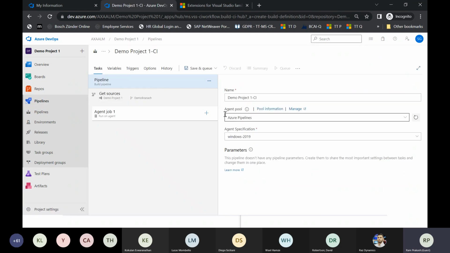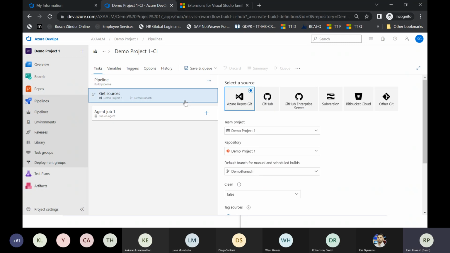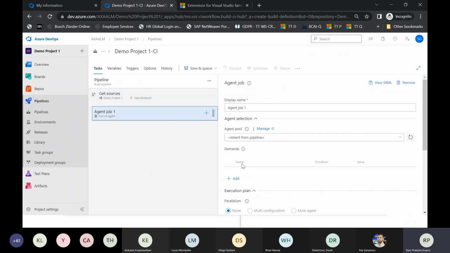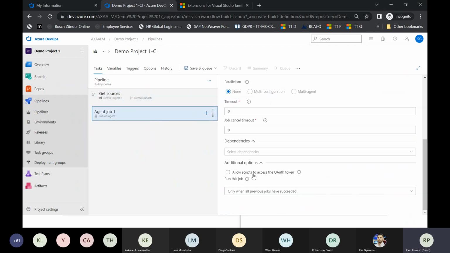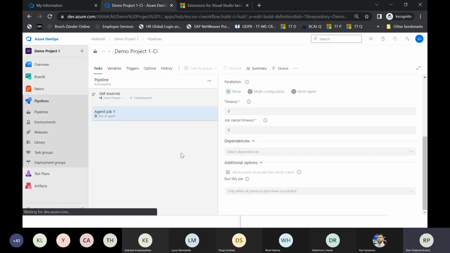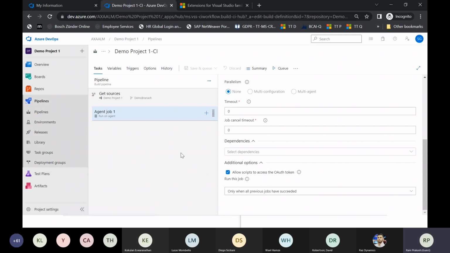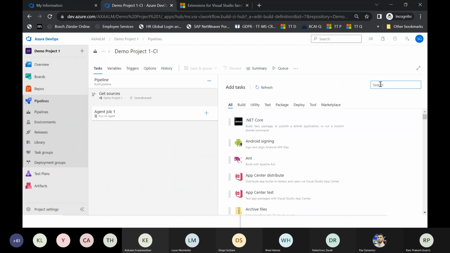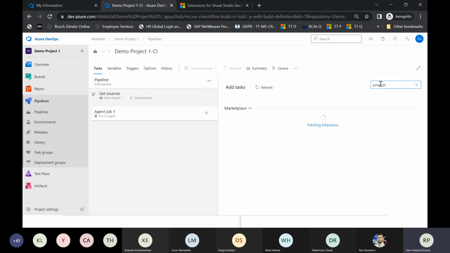Once I'm done with this empty job, I'll go to the agent run job. Whenever we are processing our request, you need to select allow scripts to access the OAuth token. Just select access to OAuth token and click on save. You can save the record, and then set the path where it needs to install. Once that's done, click on the plus button and search for Power Platform.